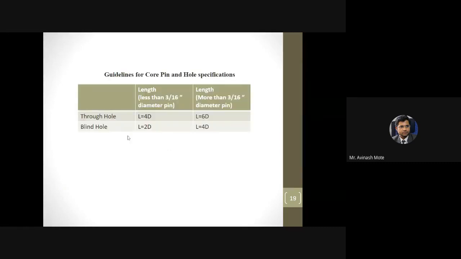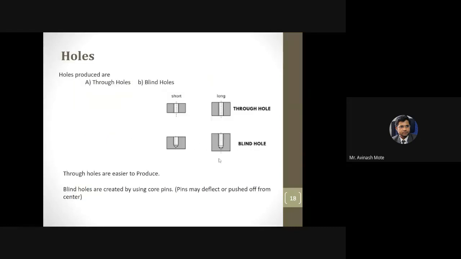Now these are some of the parameters they have given. See, diameter pins means what? This pin will support the hole from one end, because support is required from one end. In case of a through hole, that will not be the case.